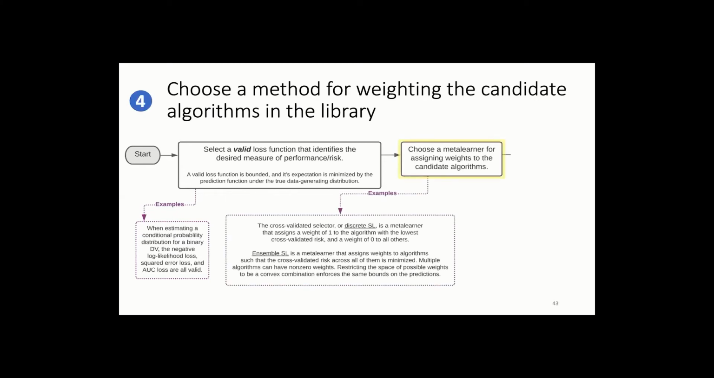After selecting a loss function, we want to choose a meta-learner that we can use to assign weights to the candidate algorithms. The meta-learner is just the method for doing this. We spoke about this earlier. The cross-validated selector or discrete superlearner assigns a weight of 1 to the algorithm with the lowest cross-validated risk and a weight of 0 to all other learners. The ensemble superlearner is a meta-learner that assigns weights to algorithms such that the cross-validated risk across all of the weights is minimized. Multiple algorithms can have non-zero weights here, and restricting the space of possible weights to be a convex combination enforces the same bounds on the predictions.